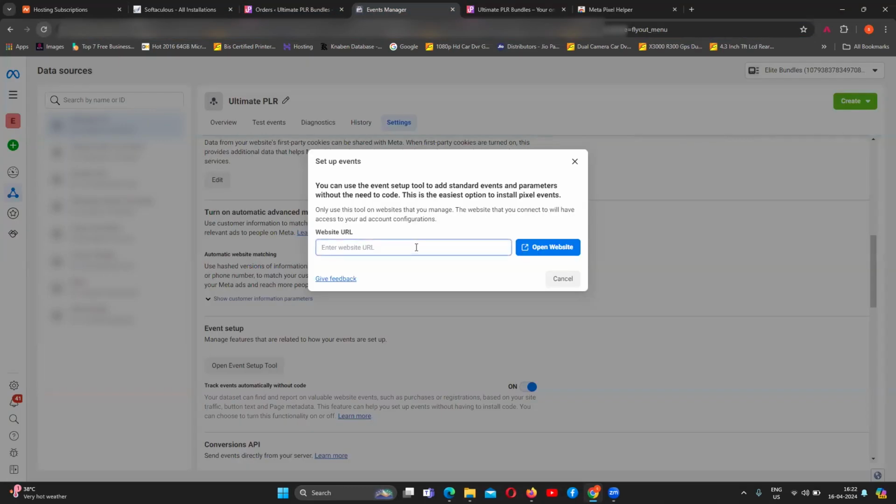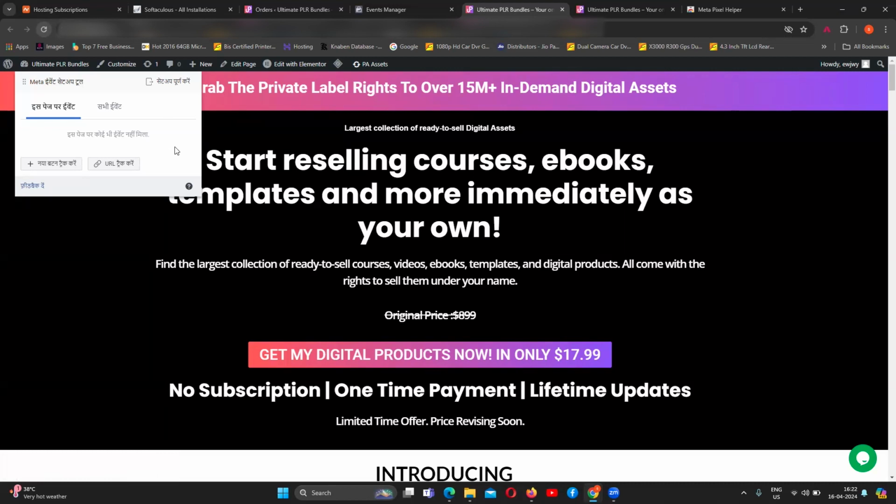Because Pixel is installed, now we need to check if the conversion tracking is installed. Here, you can see there is no conversion tracking. So we need to install the conversion tracking. How can you do that? I am just doing that.